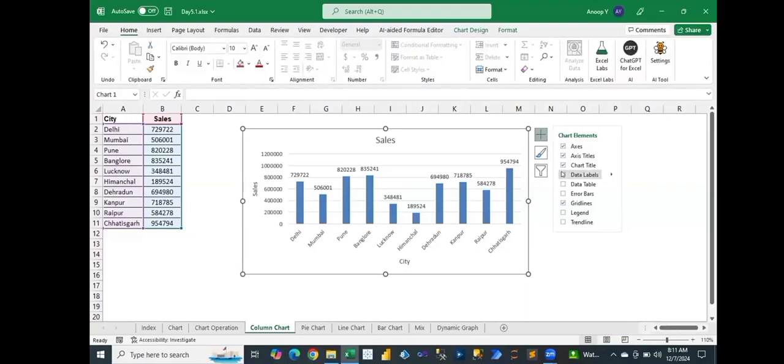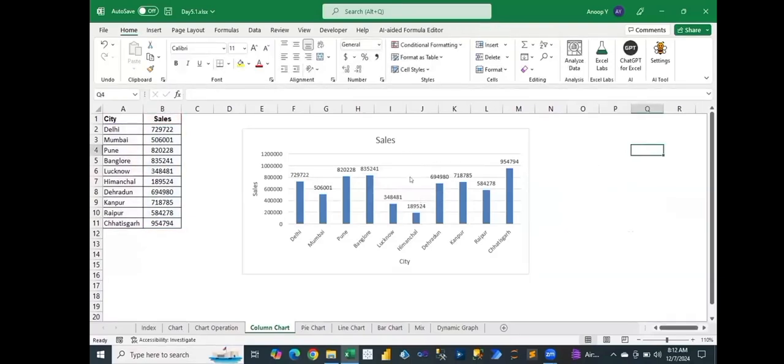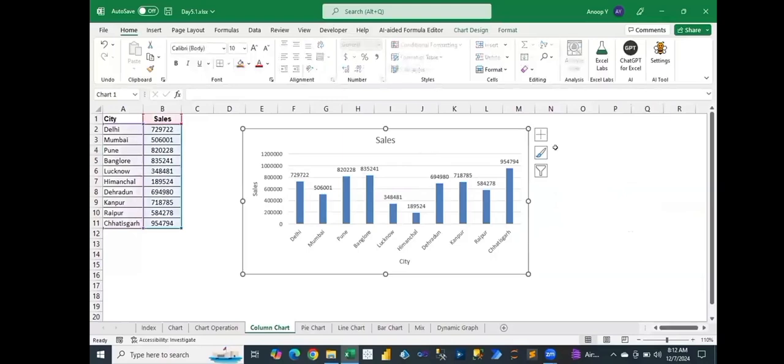So that's what we always refer to, that we have to add the data labels. Data labels will show you the exact figure. Now, the data labels position, you can change it also. If you just click on this arrow, you can see center, inside base, data callout, right? If you go for data callout, along with the city name, you can see the sales figure, right?